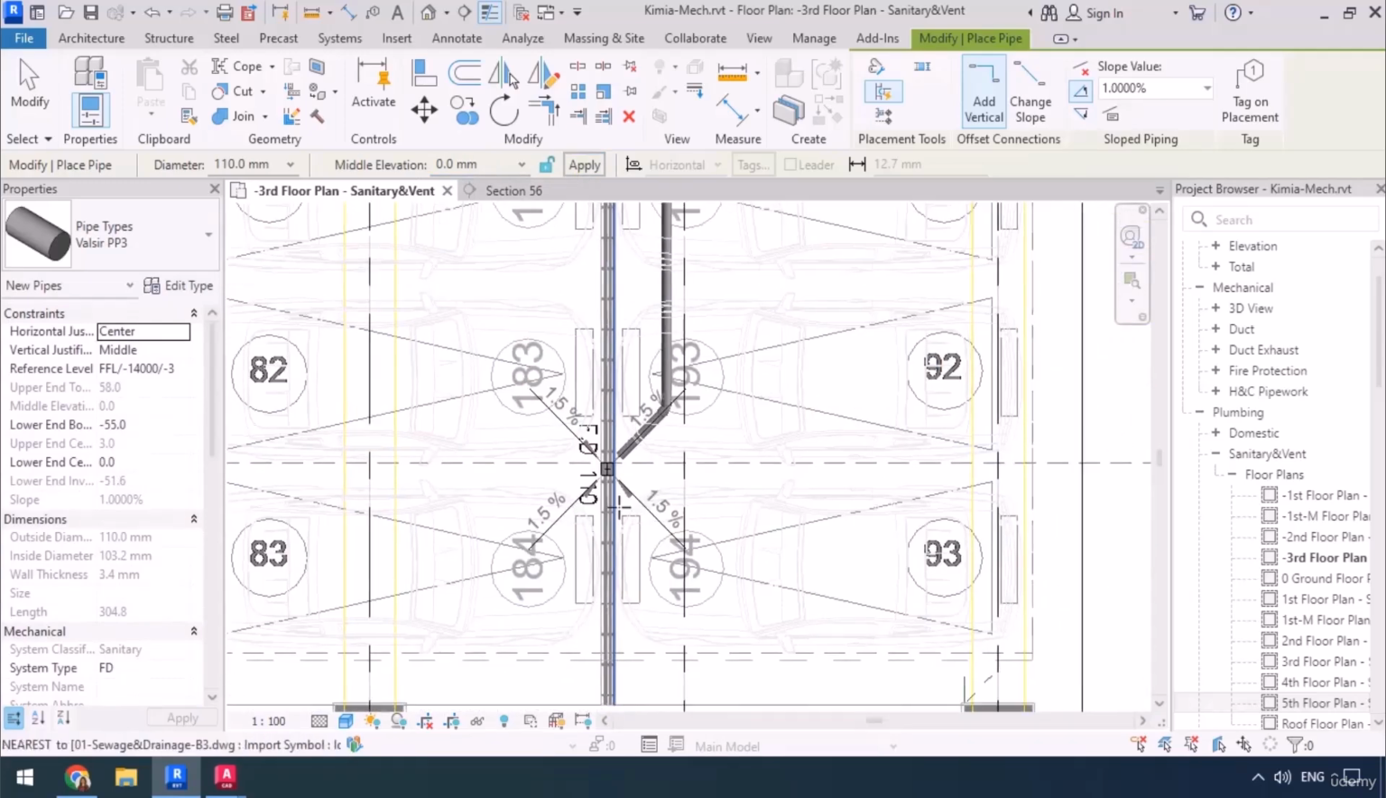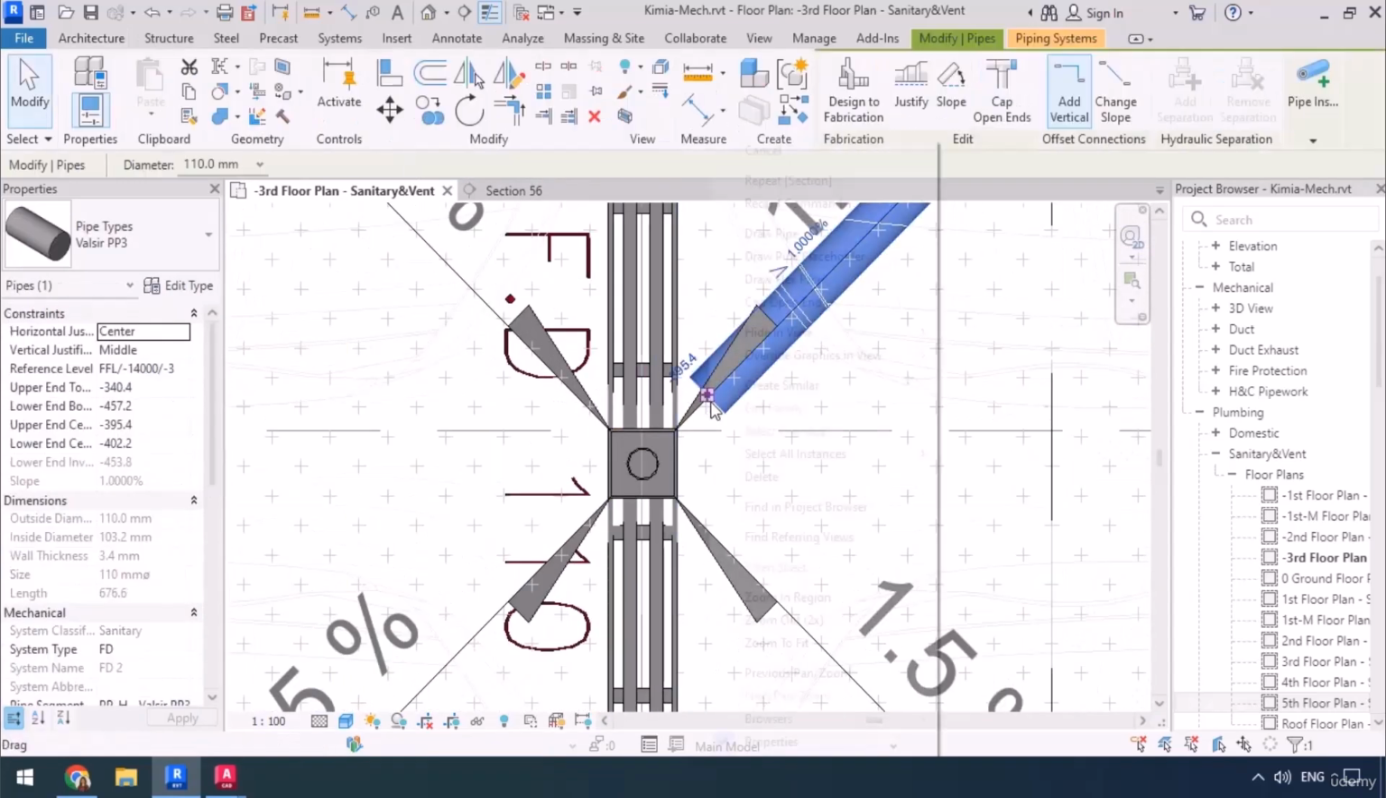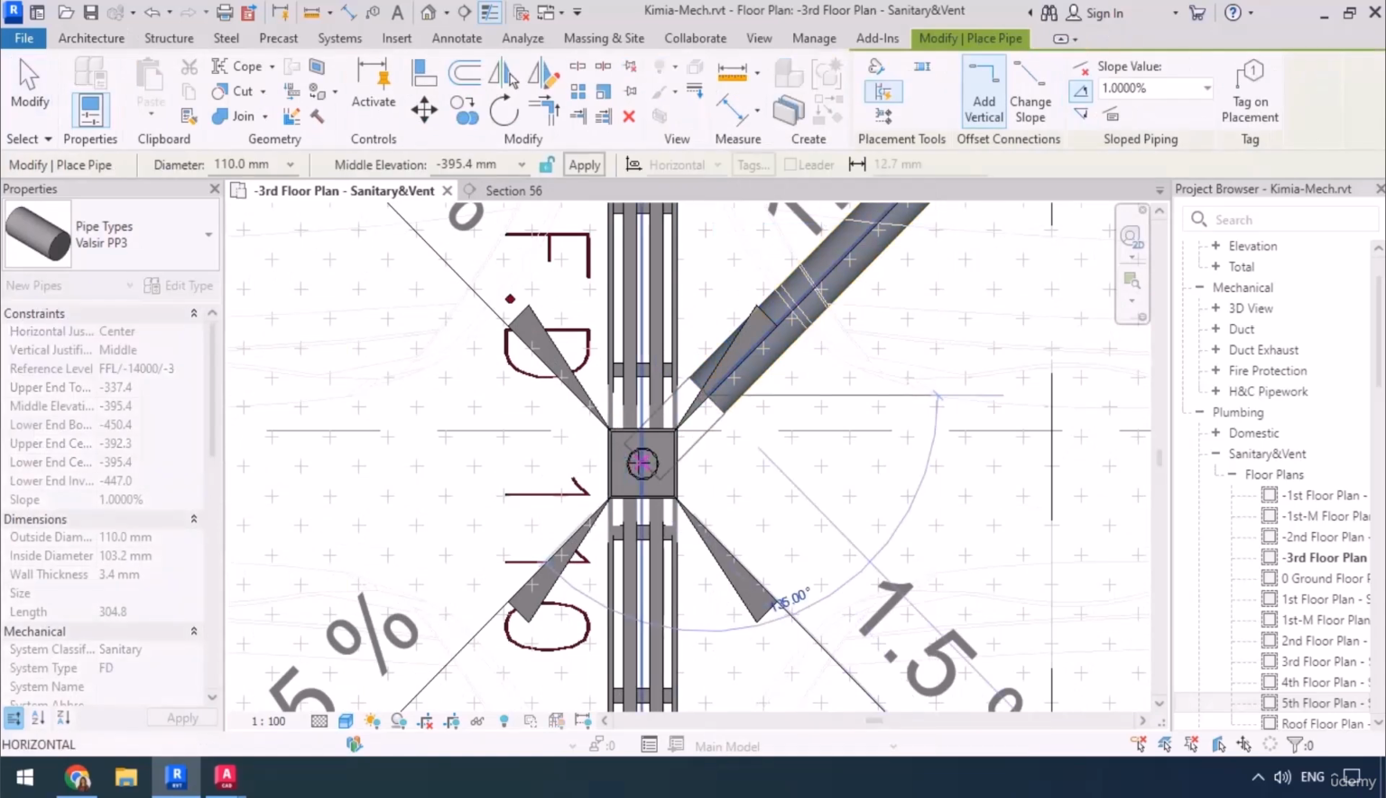Now onto the next floor drain, we're going to right click on here, select draw pipe, then draw to the axis of the floor drain, raise it up to 0, then click apply twice.